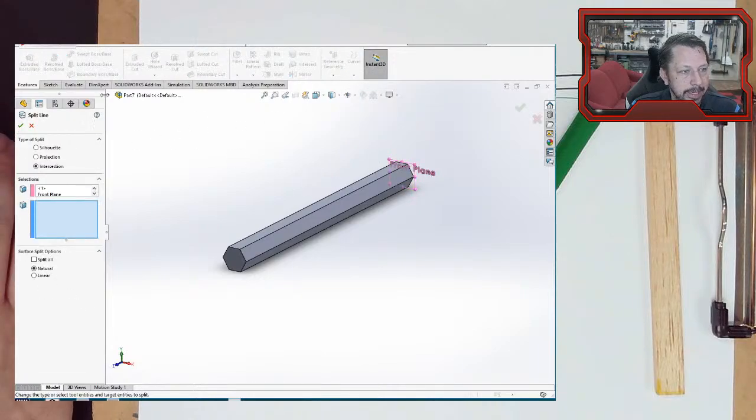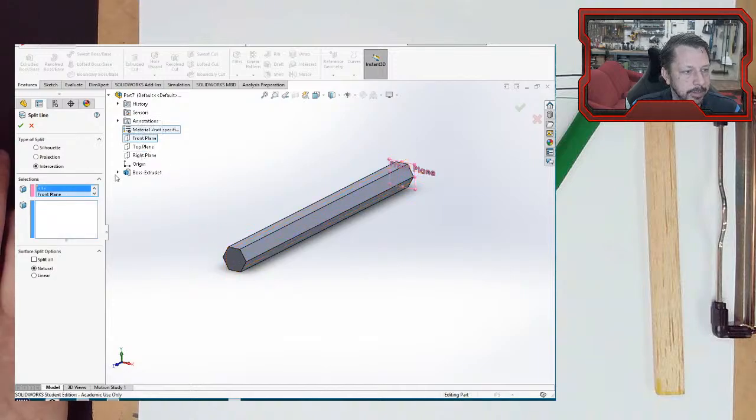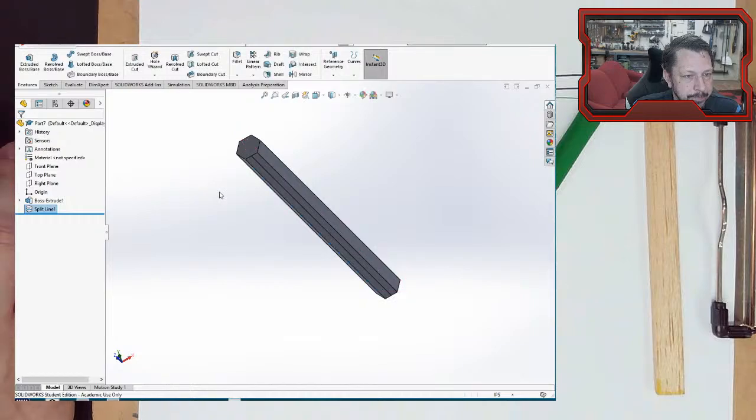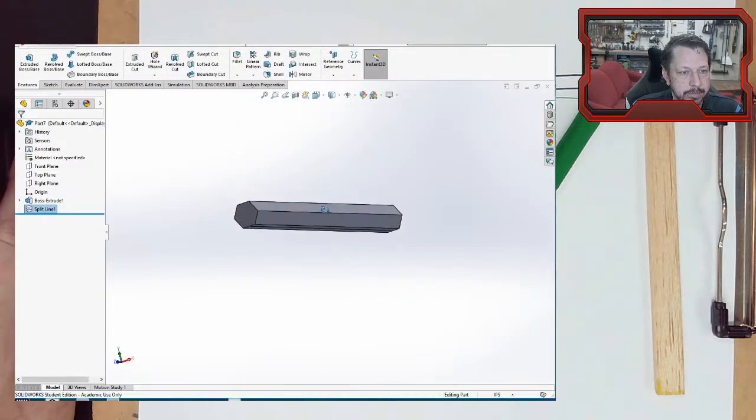You can't find the plane now. It's over here. So there's my, not the front plane. Oh wow. There we go. Right plane. And now, what do we want to split? I want to split this bottom surface. And there's that split line on the bottom.